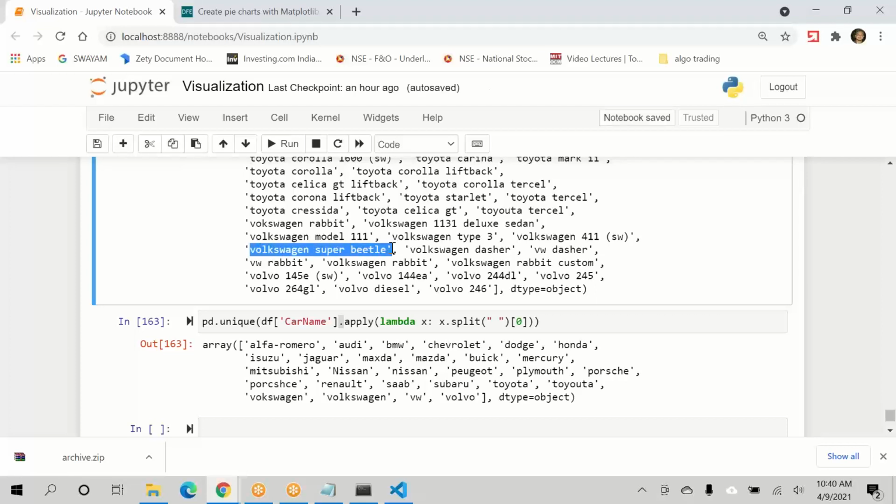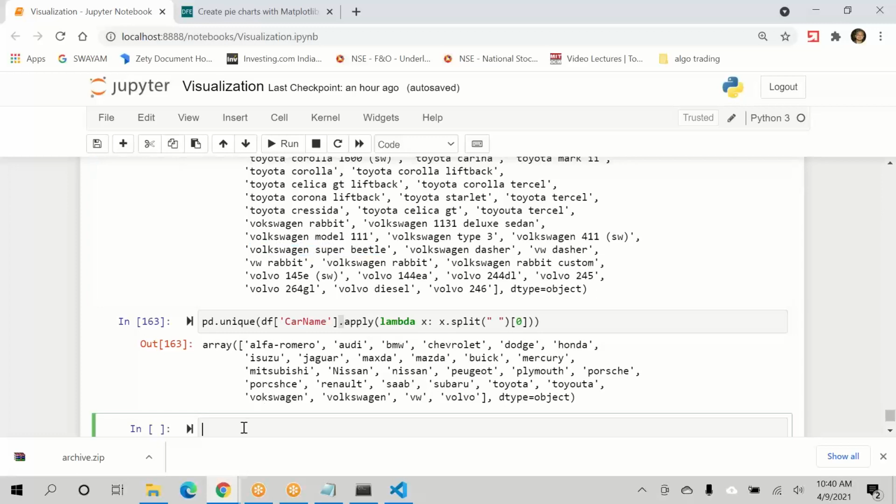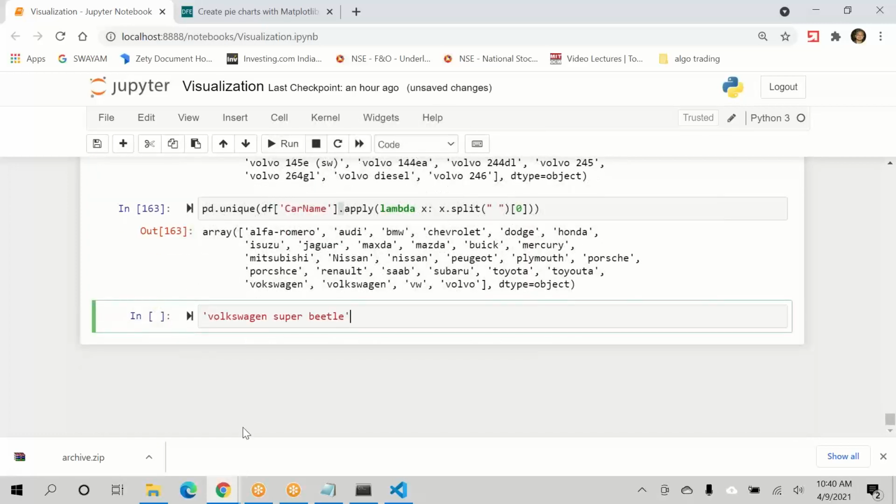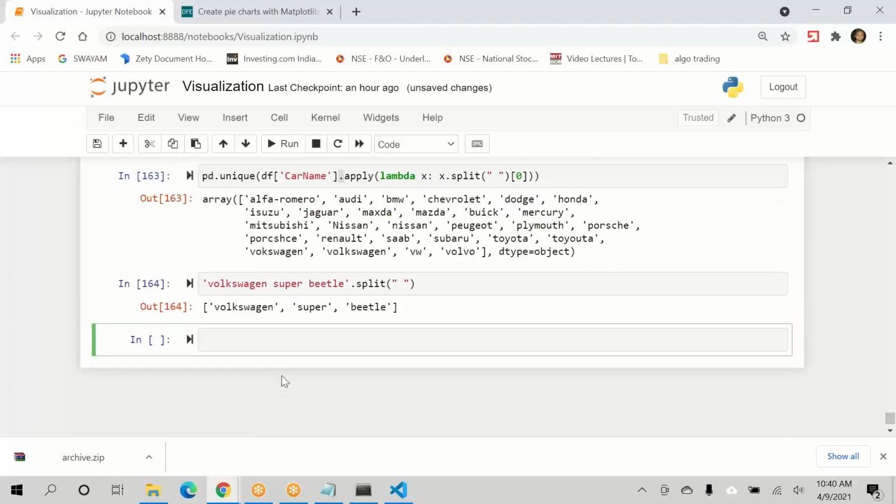There's a car name. The first term is a brand name, then there is a car name, right? So if I take this as my string and do a split on this, split based on space, what I'll get is Volkswagen Super Beetle. Now I only want Volkswagen, so I'll get index 0. So I'm getting Volkswagen.